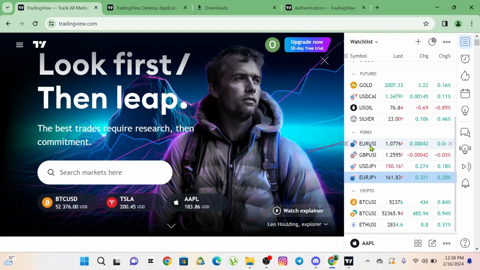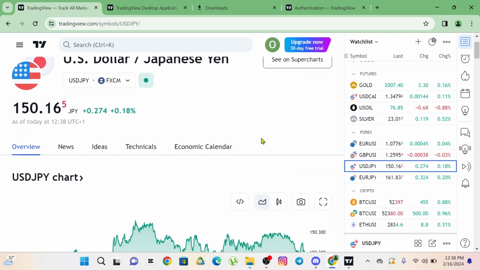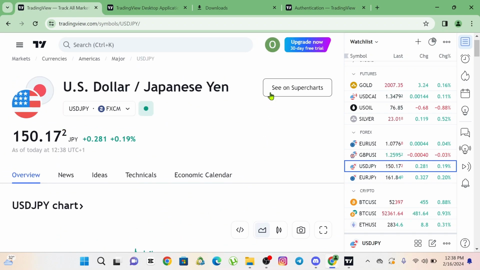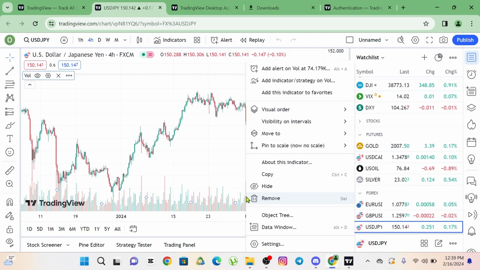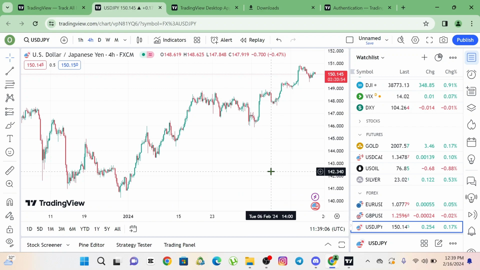So let's start analyzing the chart immediately. Let's analyze USD JPY. We're going to click on the chart. It's going to bring you to this page. You click on see super chart. At first, when you open your chart, this is how your chart is going to look like. This down here is actually volume. Once you open your chart, it's going to look like something like this, but I actually don't use volume to trade, so I'm just going to click on this volume and I'm going to click on remove. So my chart is better like this.